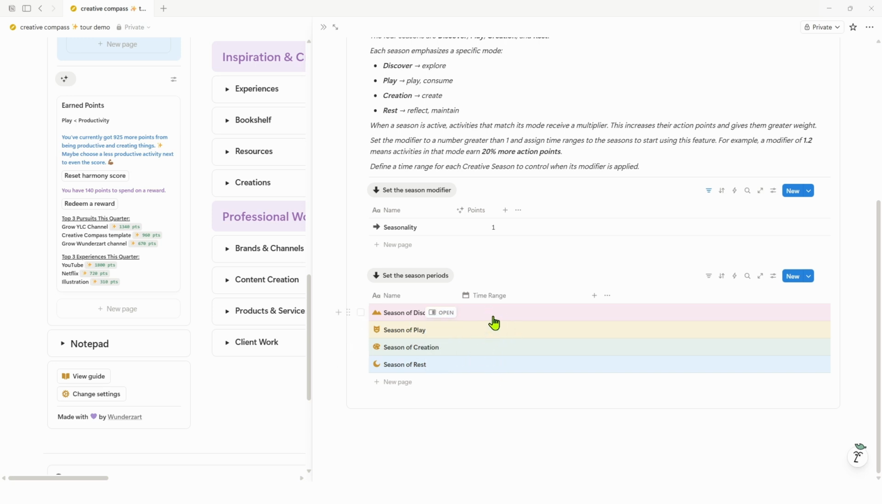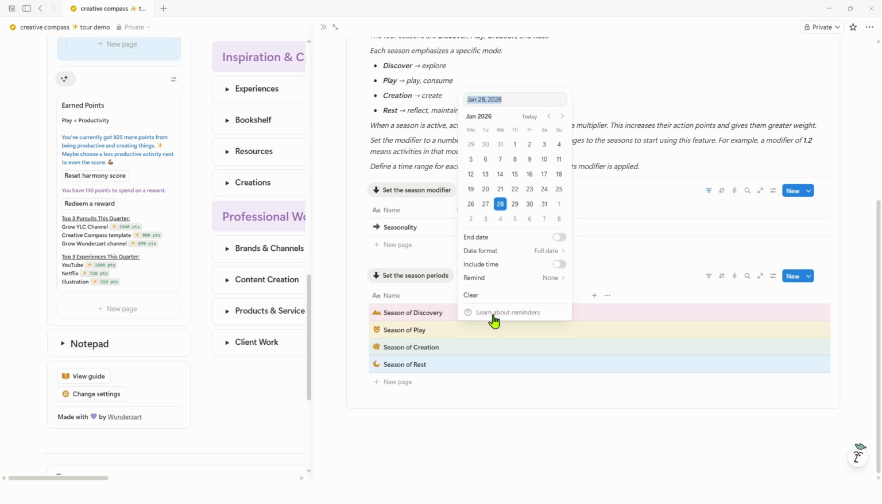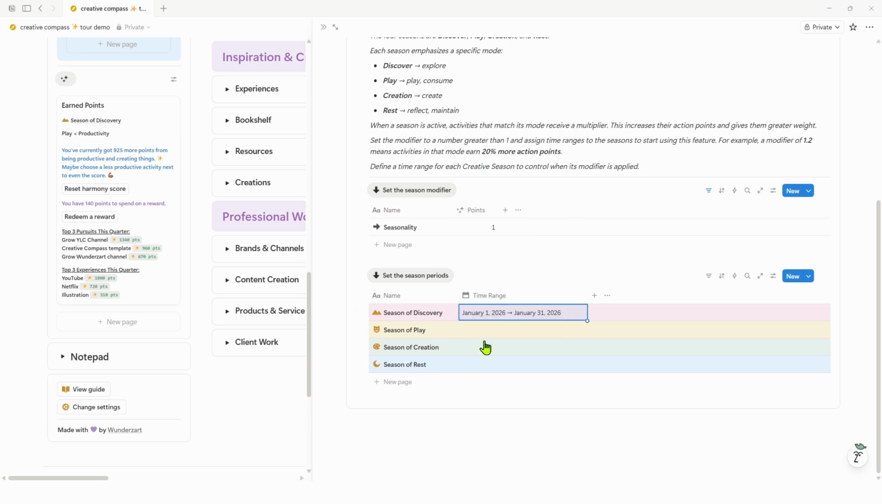So let's say I want my season of discovery to be from January 1st to the end of January. Let's say I do this every month. So you click here, then you make sure to click end date, and then you can click on 31, and then now this time range is selected. And you'll see here as well that the season of discovery is showing now in my sidebar here. And so that lets me know, okay, I have the season of discovery basically active. And I know that if I do any activities now that are related to exploration, that they will give me more points than usual. And so this is totally optional.